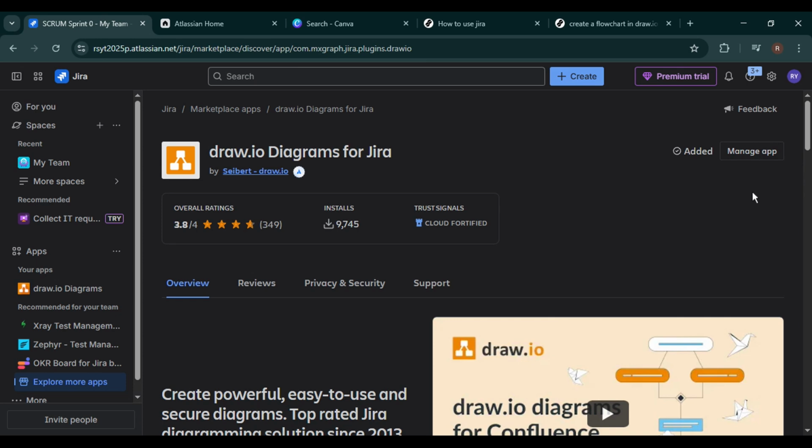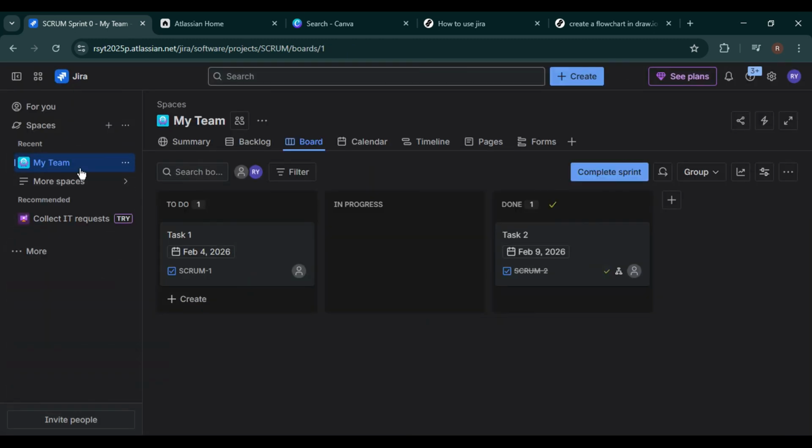Follow the on-screen instructions and wait for the installation to complete. This only takes a few moments. Once installed, the app will be available across your Jira projects. After installation, go back to your Jira project and click on My Teams, or navigate to the project where you want to add the flowchart.